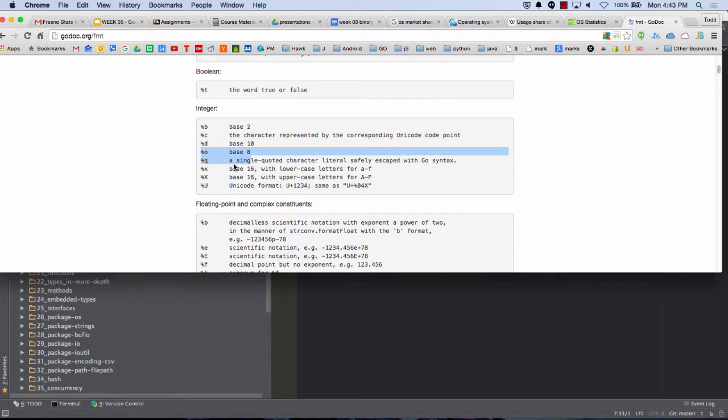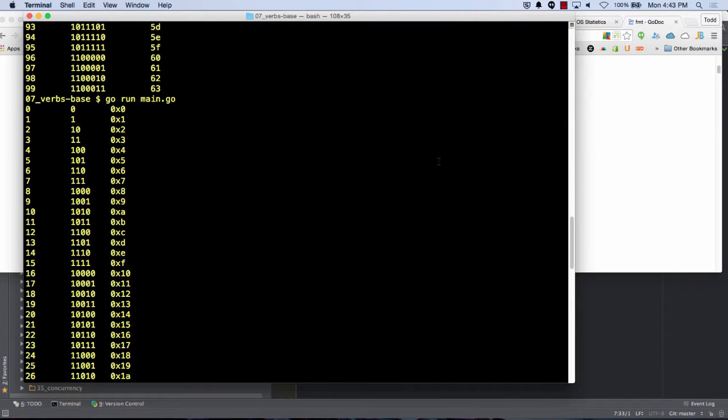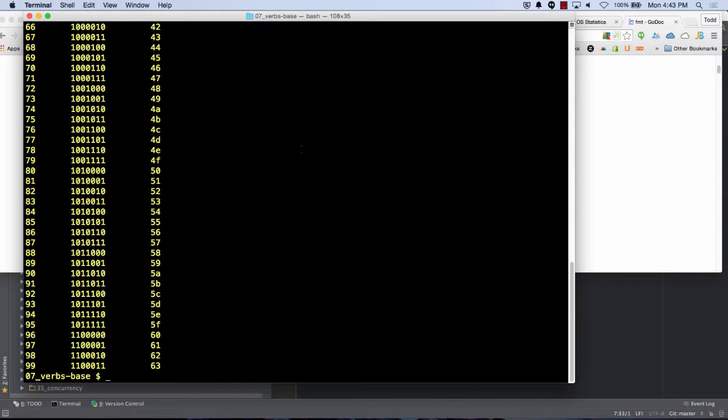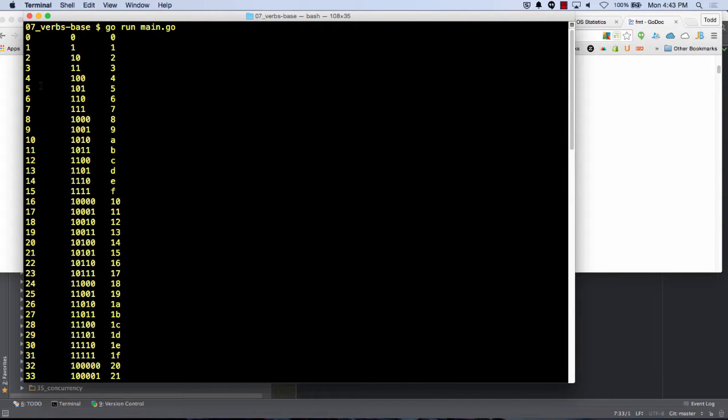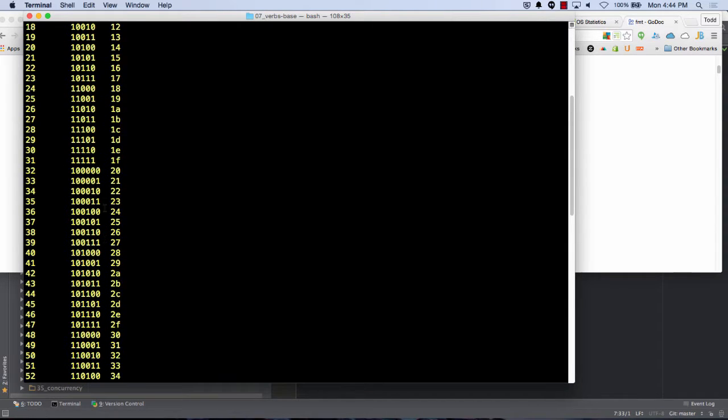That'd be interesting. Right, and so when I run this program, it prints them all out. Here it is 0 in decimal, binary, and hex. 1 in decimal, binary, and hex. 2 in decimal, binary, and in hex. Here is 12 in decimal, in binary, in hex. Here is 42 in decimal, in binary, and in hex.